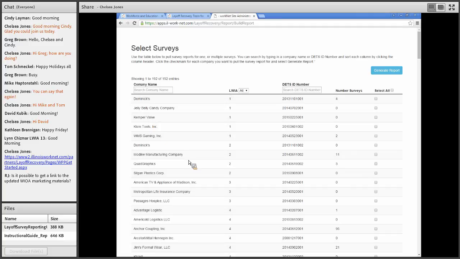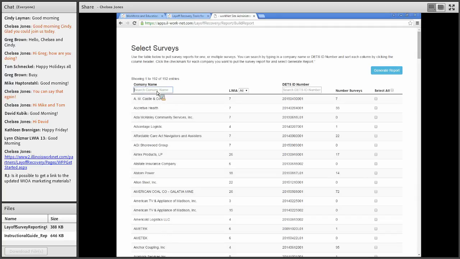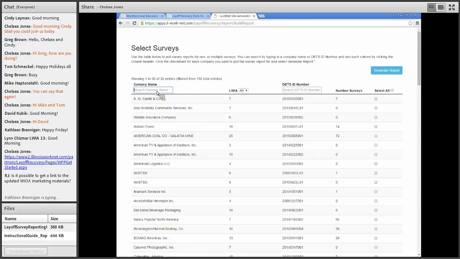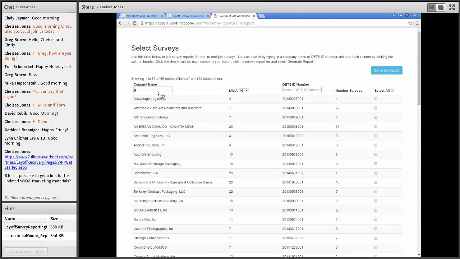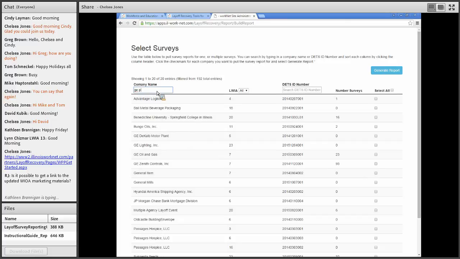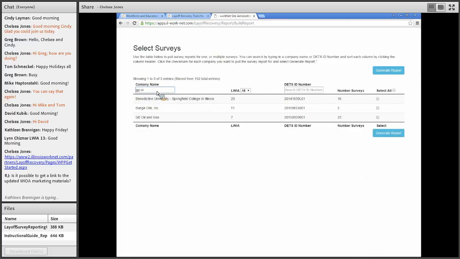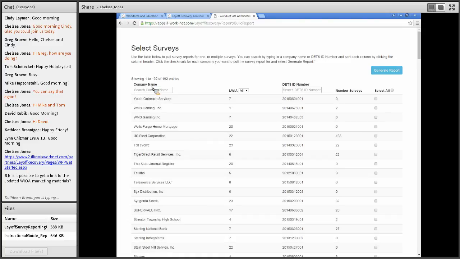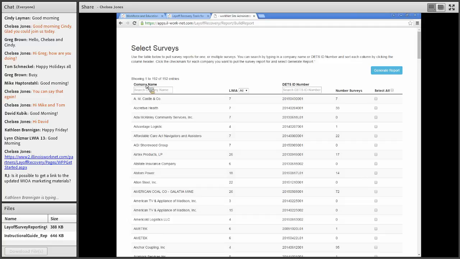The first column is the company name, very self-explanatory, but now you have the option to search by company name. You just click in the text box and start typing anything, and you can see the list starts to filter based on what you type in. Whatever company you're looking for, you'll just come in here and type, and it's going to start narrowing your options. Each column header is also clickable to filter it that way. For company name, you can filter alphabetically A to Z or Z to A.